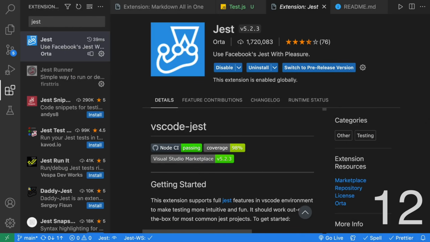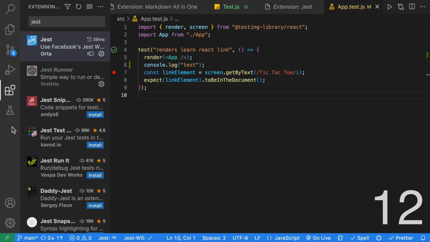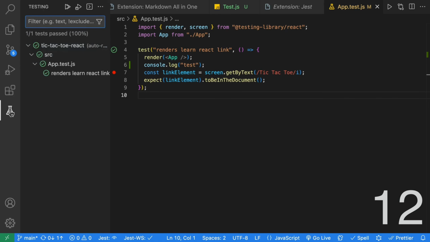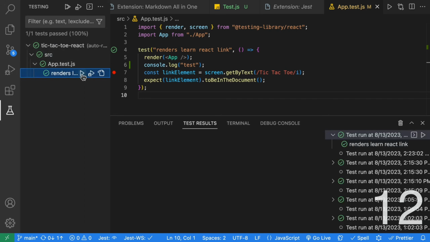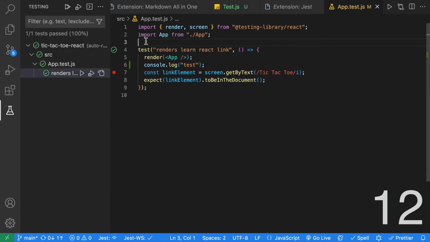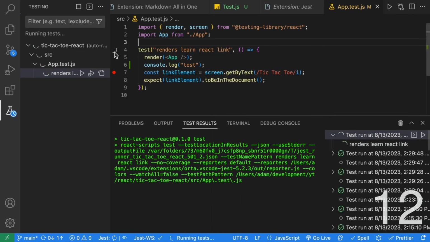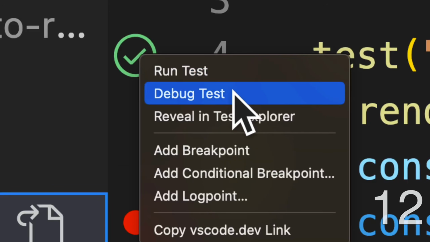Next up, we have a Jest extension, and it says use Facebook's Jest with pleasure, and indeed it is a pleasure to use. Once installed, you're going to get this test speaker icon on the left hand side. Once you click it, you're going to see a list of your tests and the status for each test. From here, you can also run your test normally or in debug mode. Inside of your test file, you'll also get an icon beside each test which indicates the status. If you click on it, it will run the test, and if you right click, you can select between run test and debug test.